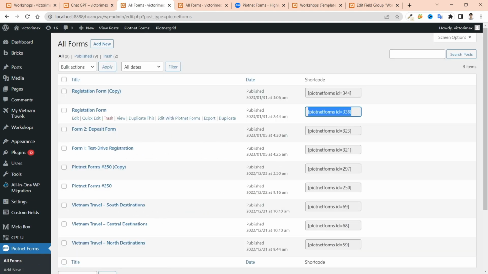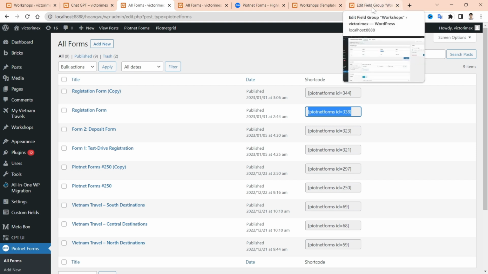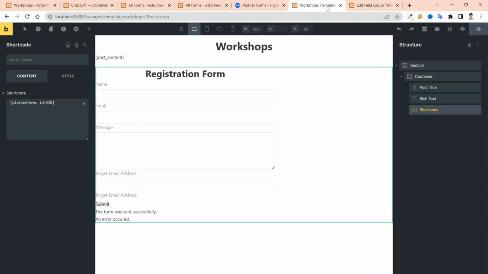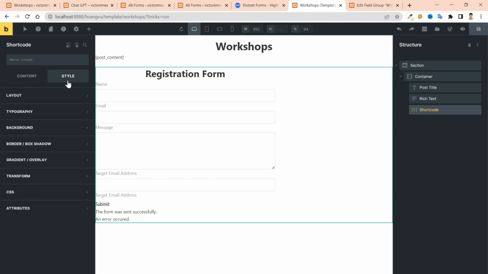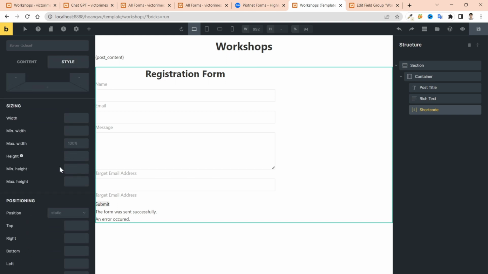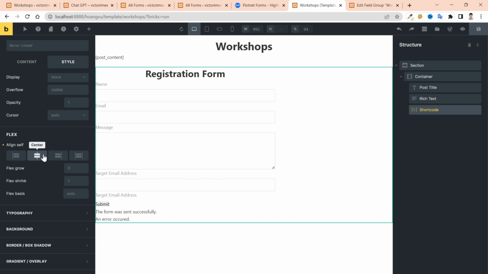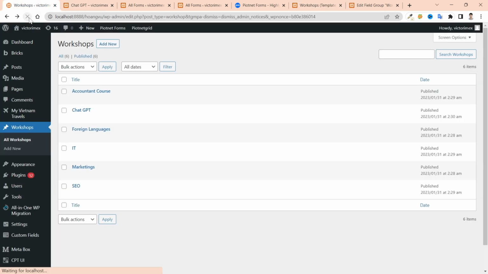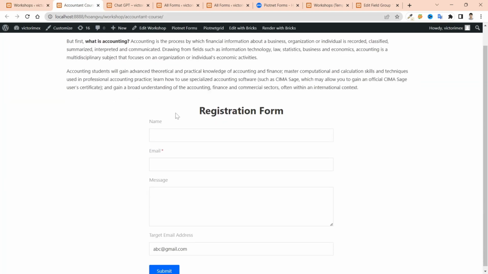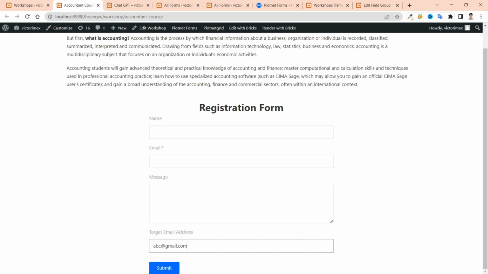You can possibly embed this form shortcode anywhere. In this demonstration, I'll embed this shortcode to a single post. Let's check it on preview. As you see, the target email field is automatically dynamized with the email address.